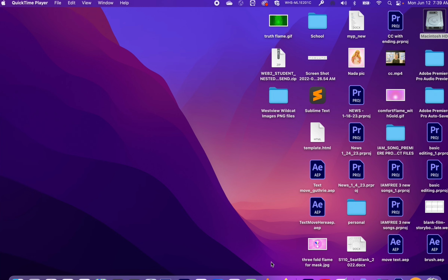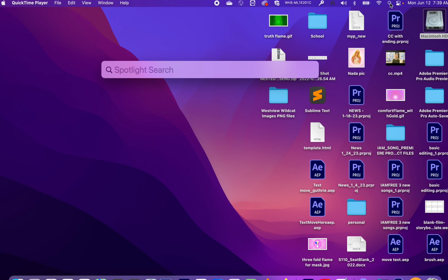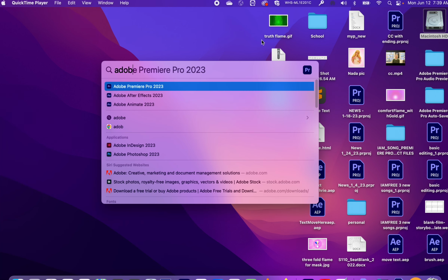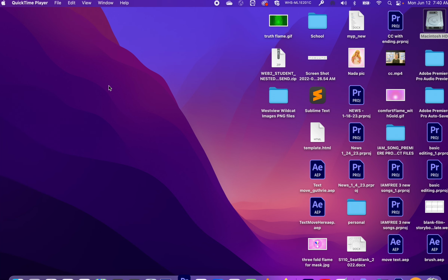So here's my desktop. I'm going to go over to Mac HD, the little icon, or you can do a search. I'll do a search and say Adobe Premiere Pro. So Adobe Premiere Pro, there it is right there. And I'm going to double click it.